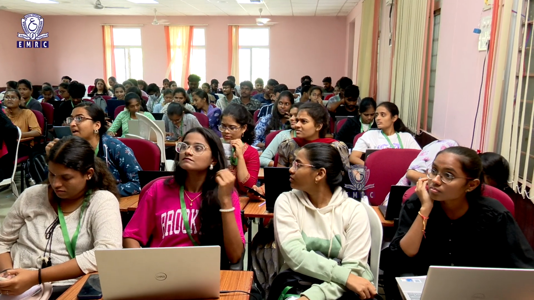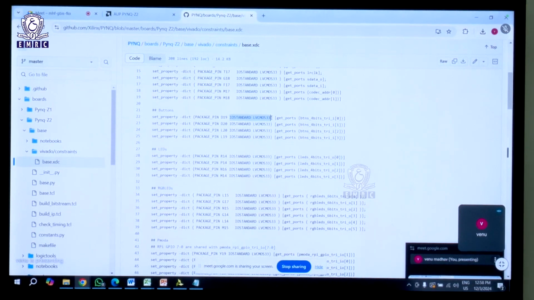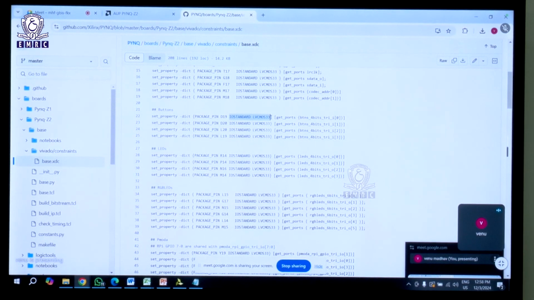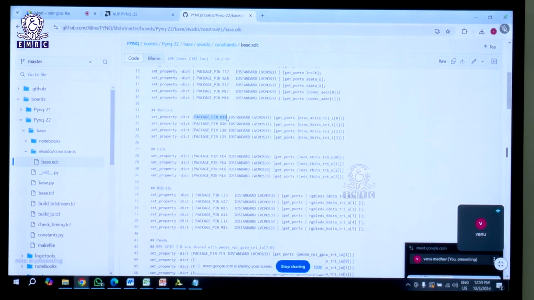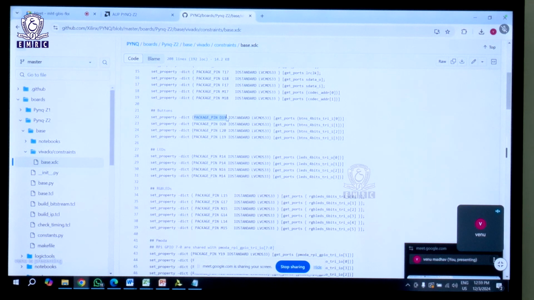What is the IO standard of that direct connection? It is LVCMOS33. This is already recommended by the manufacturer. And what is the pin number that I am assigning? It is package pin D19. Where am I assigning it to, which port? It is get_ports, and inside flower brackets I give the port name. In the file that we have already given, it says LED 0 or button 0. But here it's just stating the name.